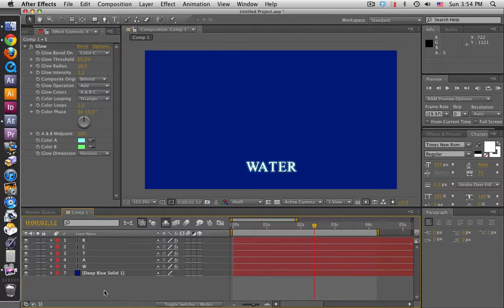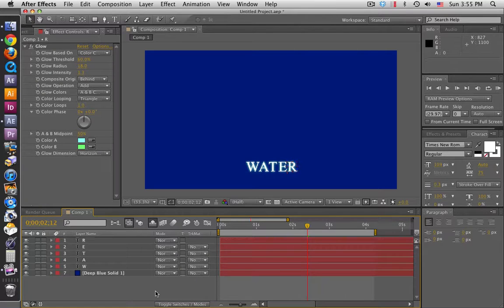Okay, now the trick is you want to try to get these letters placed as nicely as possible. You can see that there's kind of a gap between the A and the T, so just go select it and move it and fix it. The E is a little close to the T, which means that the R is a little close to the E. I can move it just a little more. Okay, that looks pretty good.